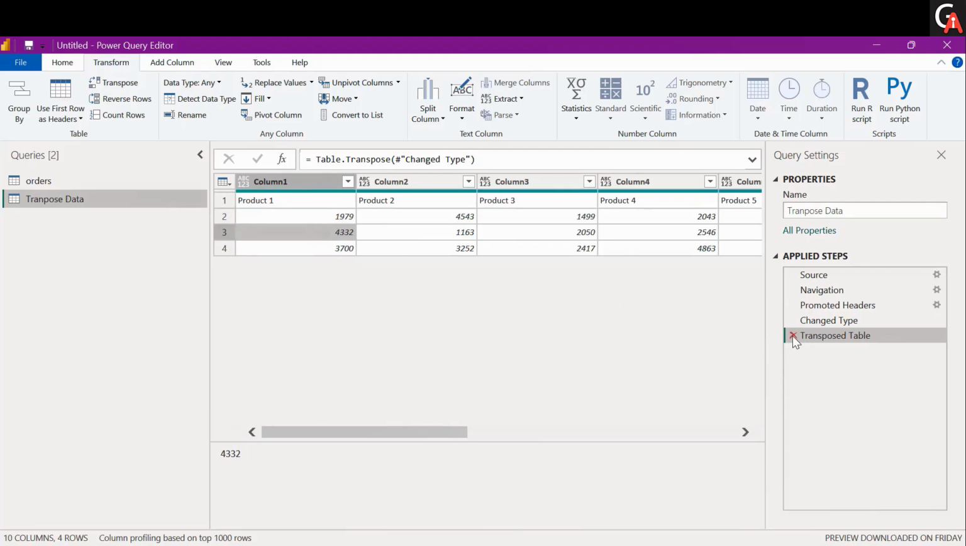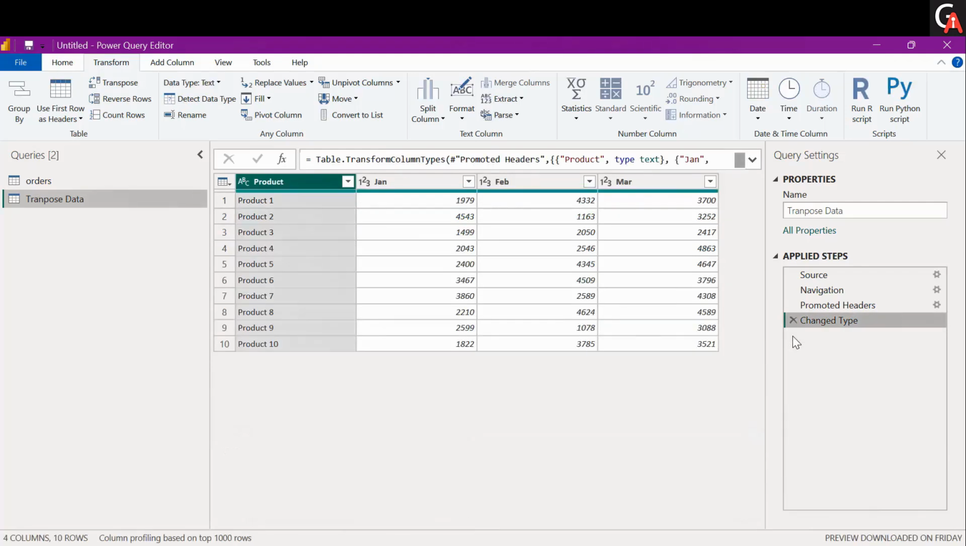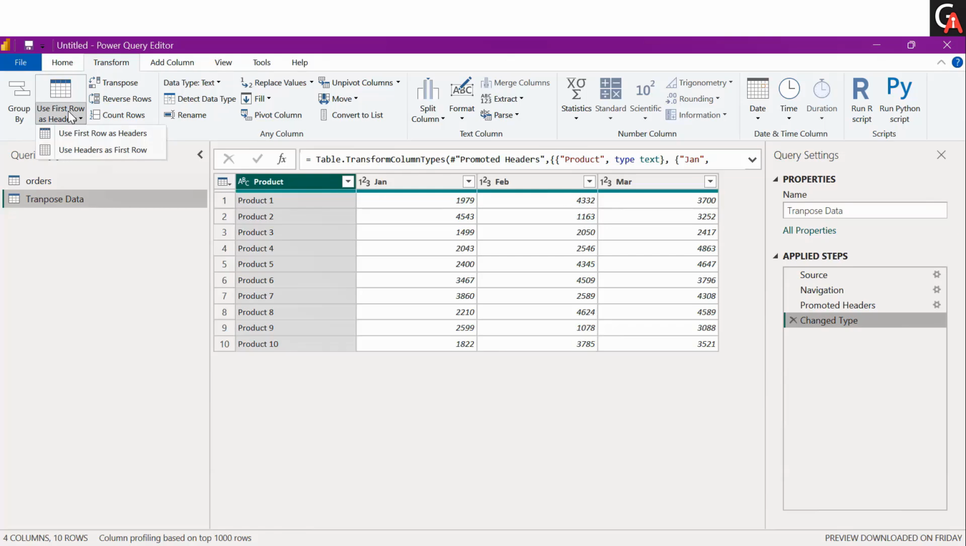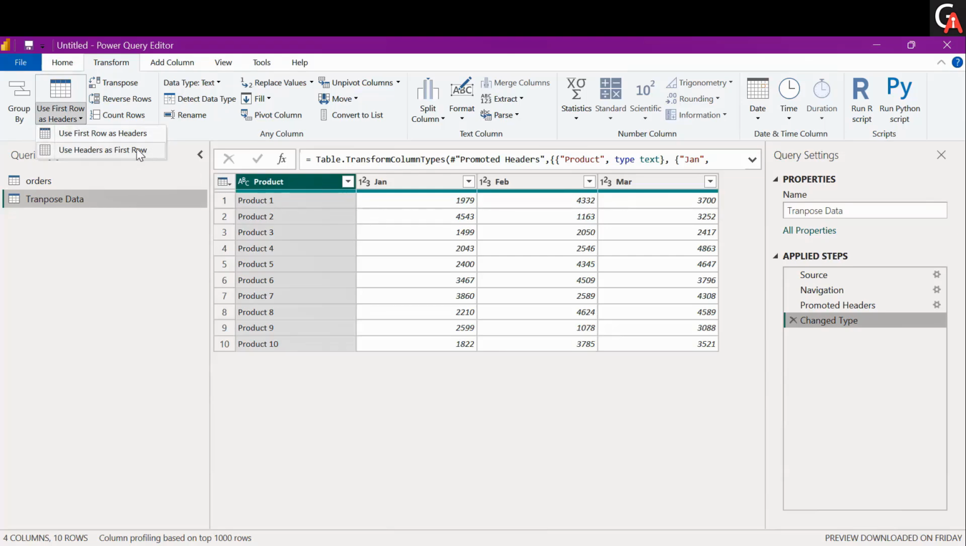So what I will do is, I will cross out this step first. First, we'll try to demote these headers. What that means is, we'll try to make these headers a first row. So click on this option.